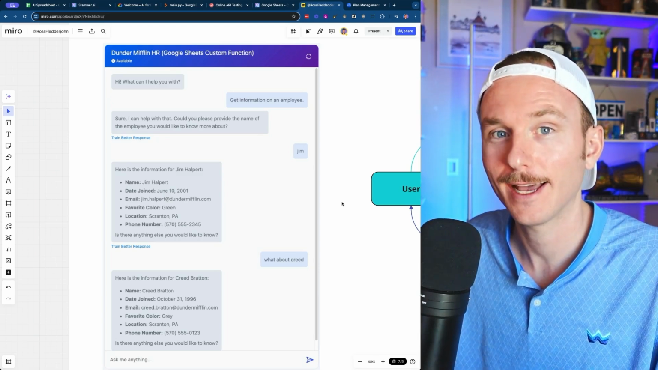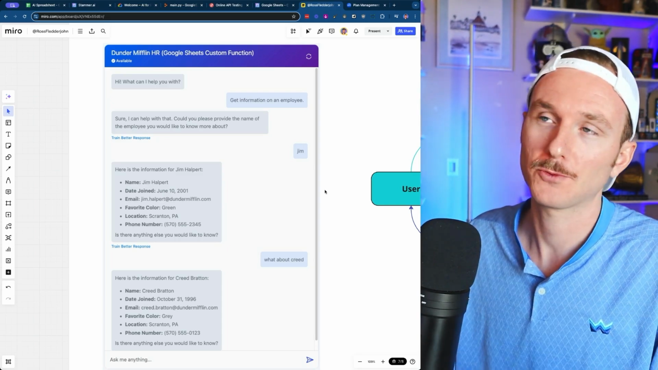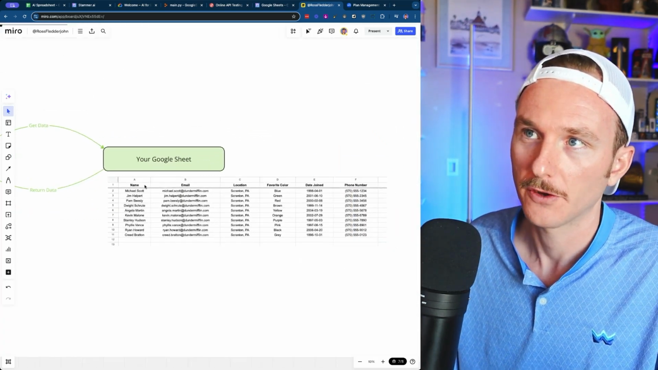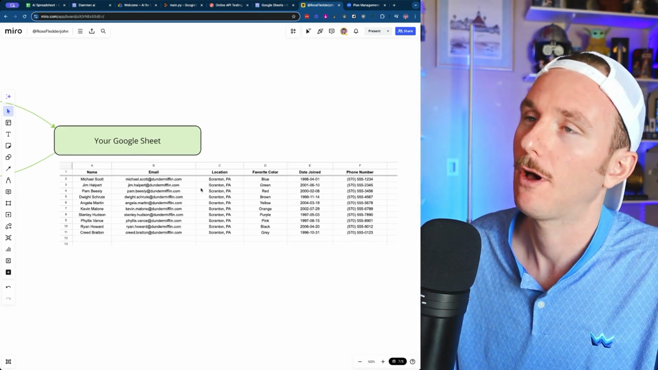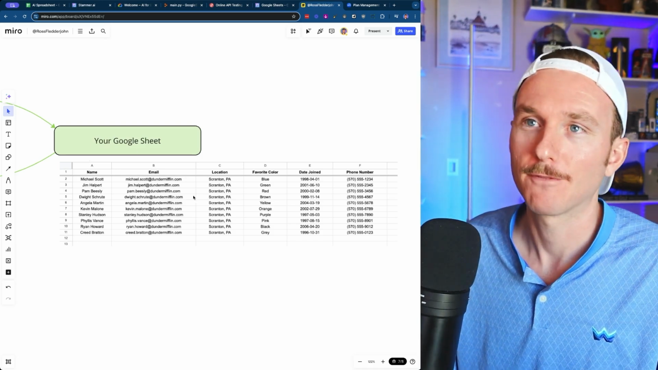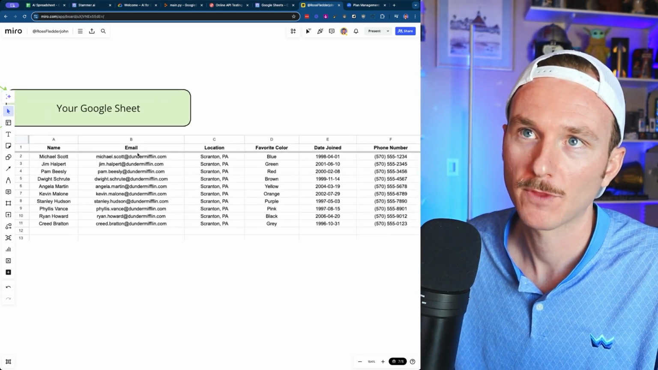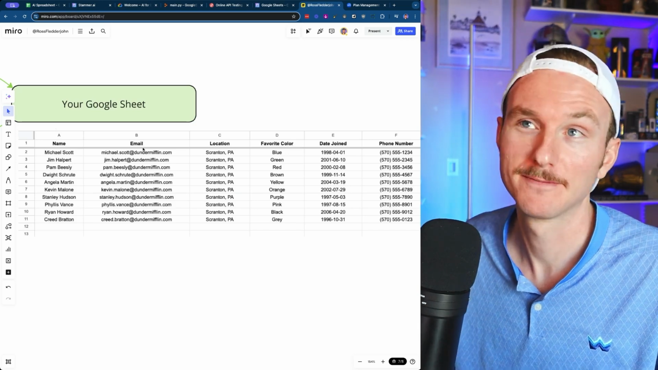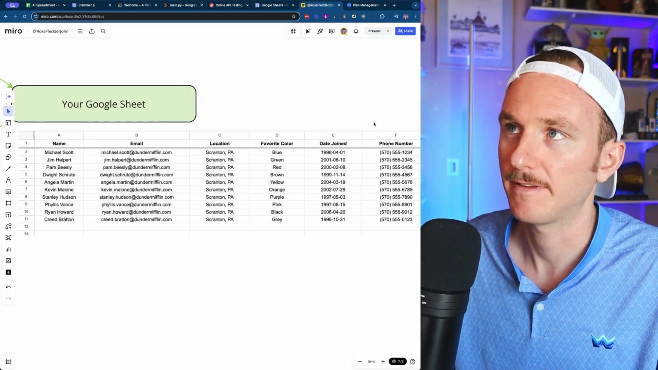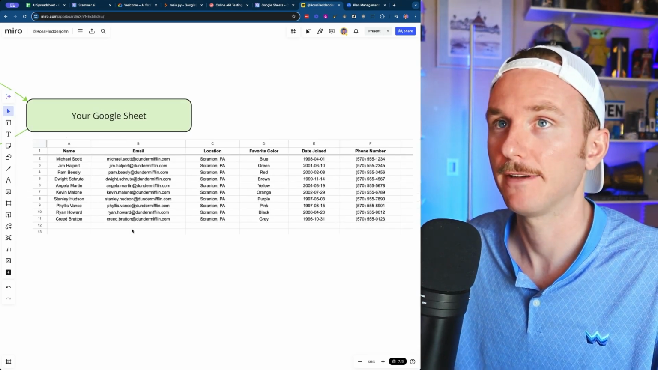It's Ross with stammer.ai, and today I'm going to be showing you a really cool example of a custom function that is built with an AI agent that has access to a Google Sheet. Inside a Google Sheet, there could be a lot of different data depending on what it is. For this example, I created it as a list of employee information from our favorite office at Dunder Mifflin. I just had some sample data created by ChatGPT that gives name, email, location, favorite color, date joined, and their phone number. But this could be basically any information that you have in a Google Sheet.